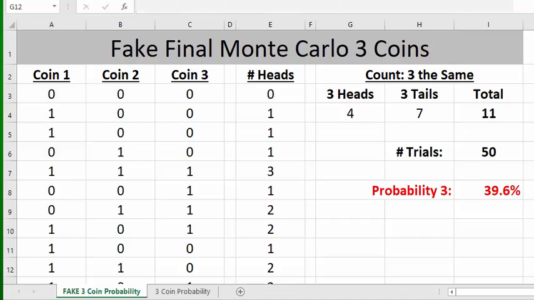Allen here. Just thought I'd quickly show you what we're looking for with the Monte Carlo simulation, the 3-coin simulation. The key here is to recognize that the simulation should represent an experiment that I could do in the real world. Theoretically, I could pick up 3 coins, flip them, and record how many heads and how many tails I get.